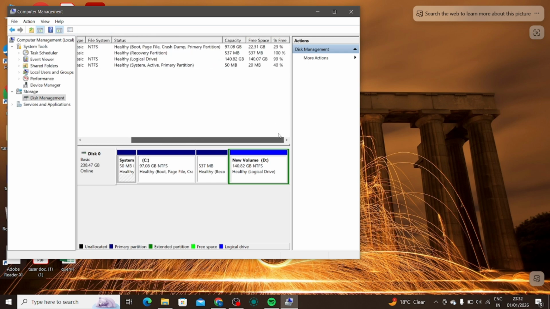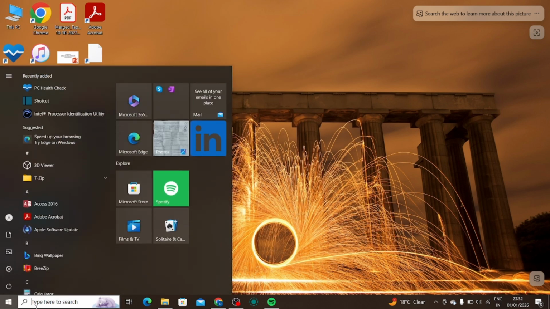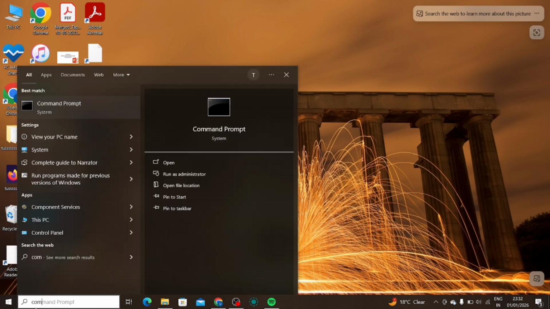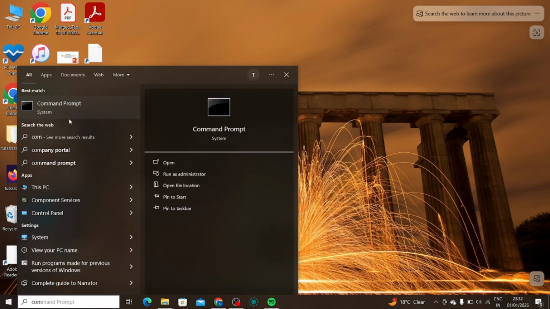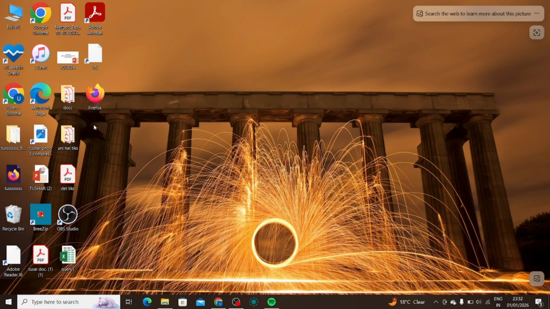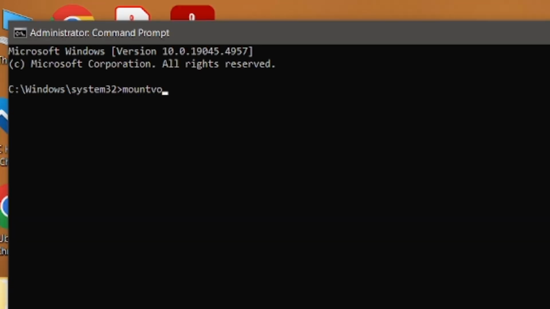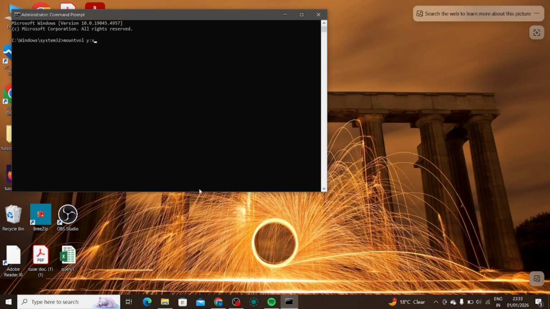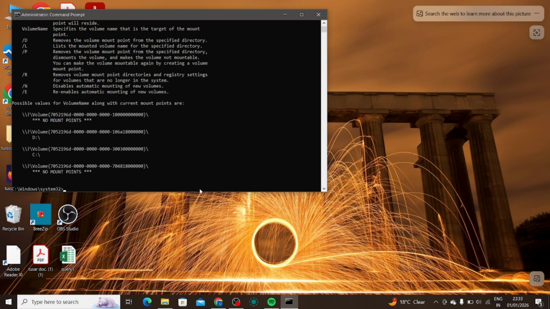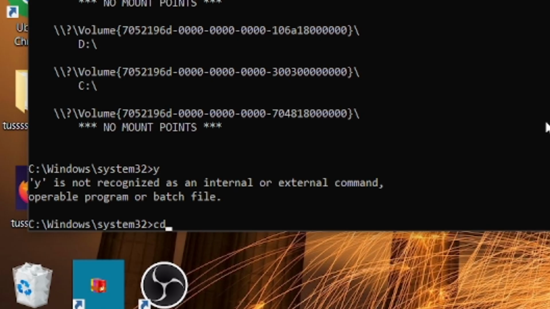Next, close Disk Management. Now, click on Start again. Type Command Prompt. From the search results, right-click on Command Prompt and choose Run as Administrator. If a pop-up appears, click Yes. Now, carefully type the following command: mountvol /y /s. Press Enter. This command temporarily gives access to the System Reserved Partition. Now type Y. Press Enter again.